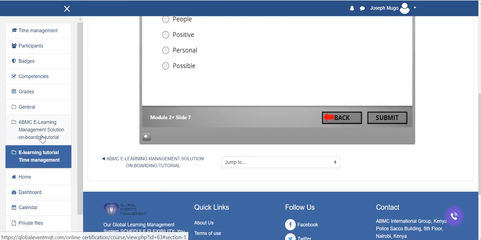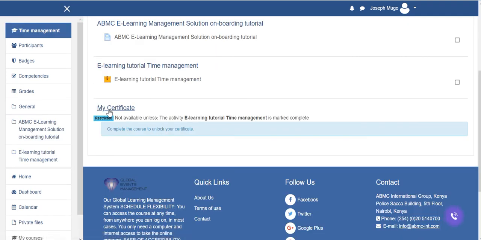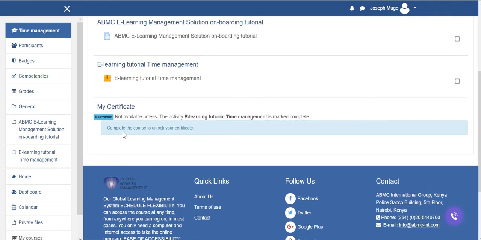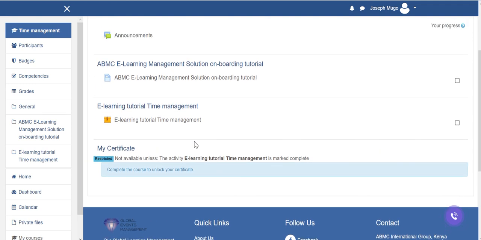After you finish your completion, it will be easy for you to access your certificate as the last final step. You click My Certificate, and it will open up if you've already completed. For these particular purposes, it will say complete the course to unlock your certificate. And there are some KPIs that have been set to ensure that you're able to complete the program and access your certificate.